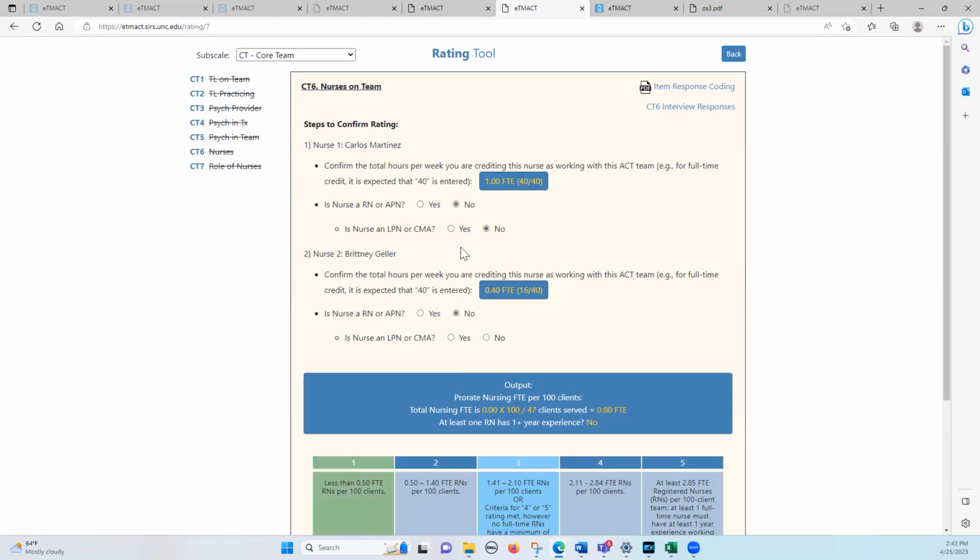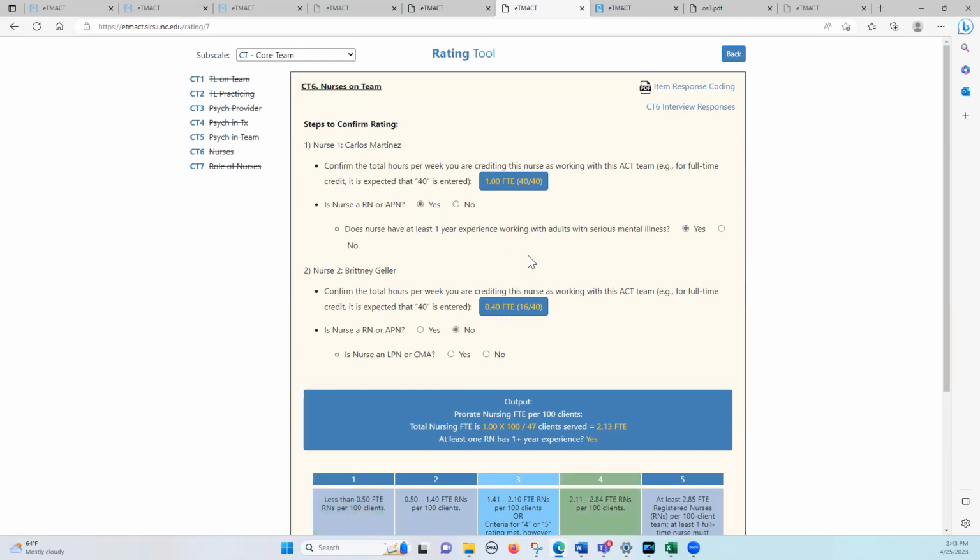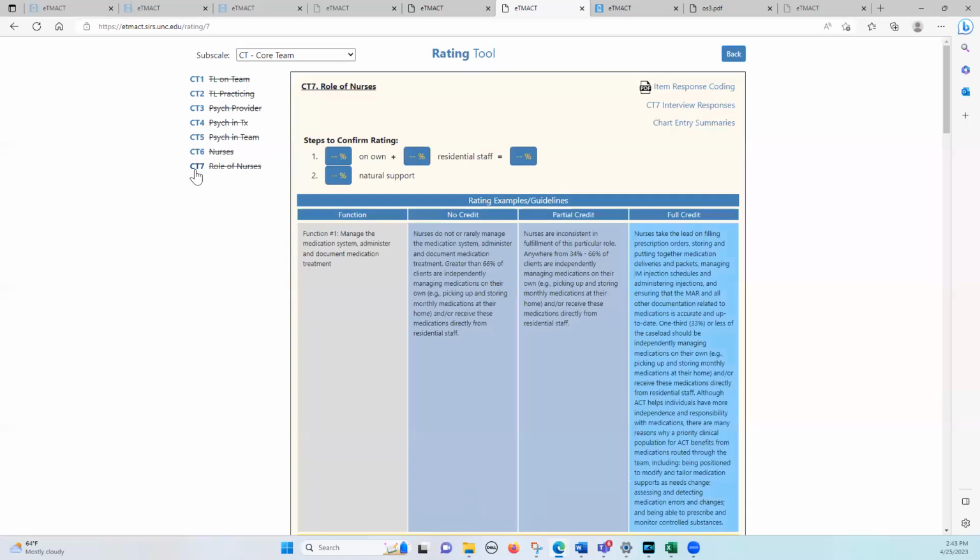And so you can see how the rating keeps changing based on how we're judging these. So you have to make sure you're filling out these questions, and then eTMACT is giving us the output. And then role of nurses is similar. We'll get some information here.